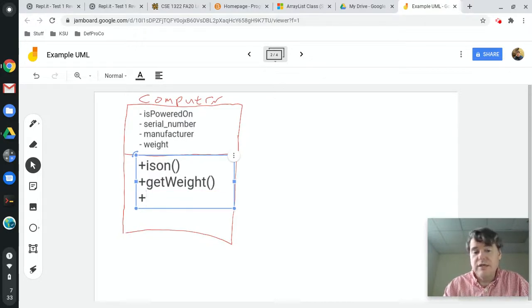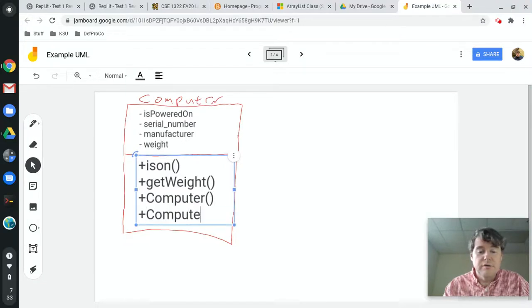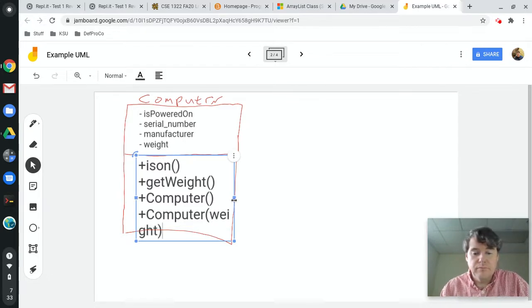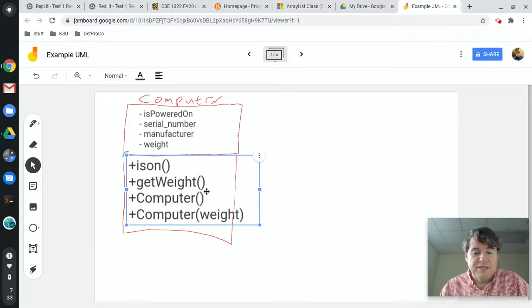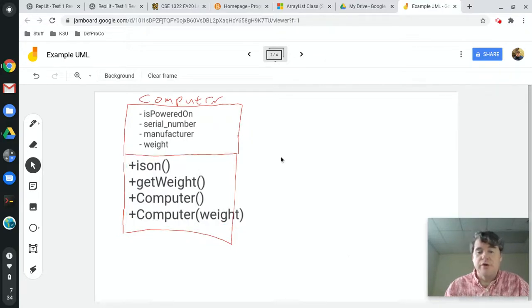And then I'll do the computer, computer passing it an integer for the weight. All right. So other than the formatting being a bit goofy on that, that is how you do that. I'm sure there's a way to change the font there, but I'm not going to worry about it.